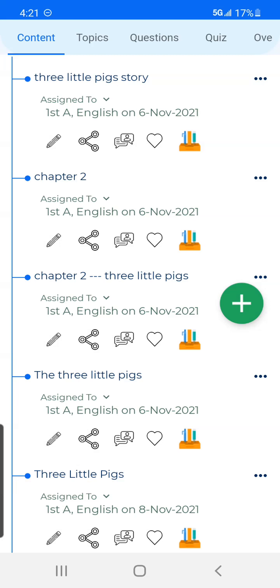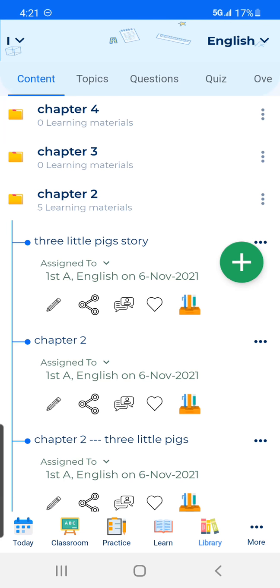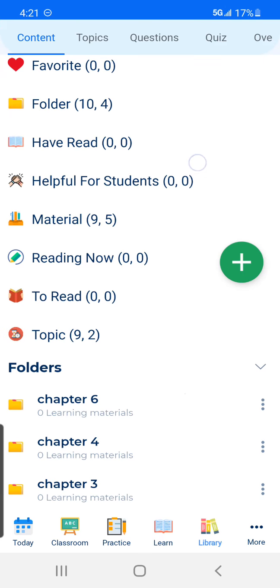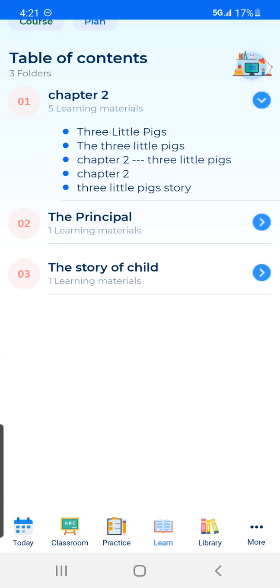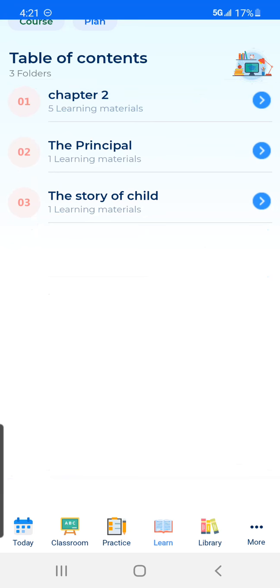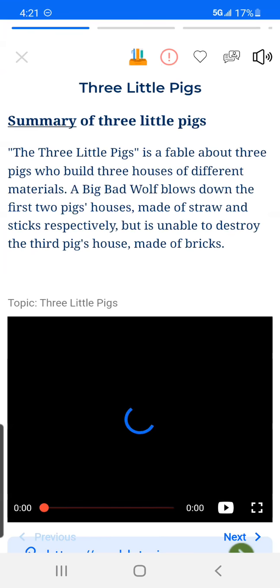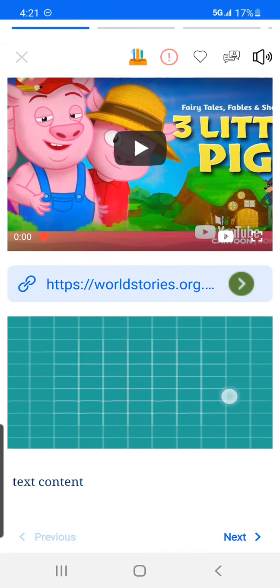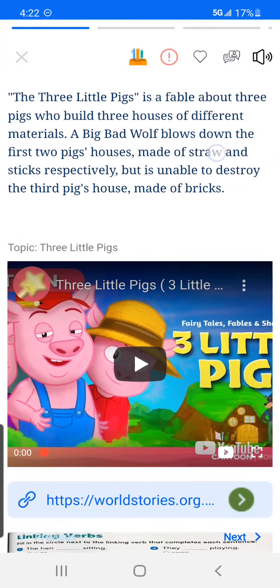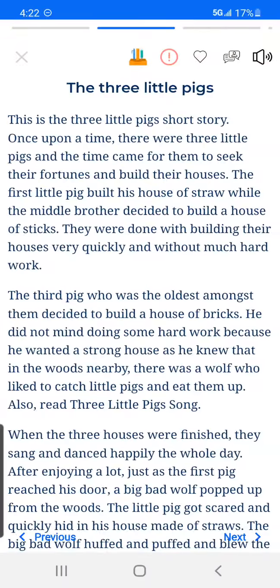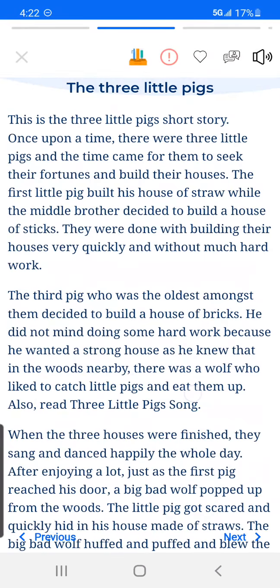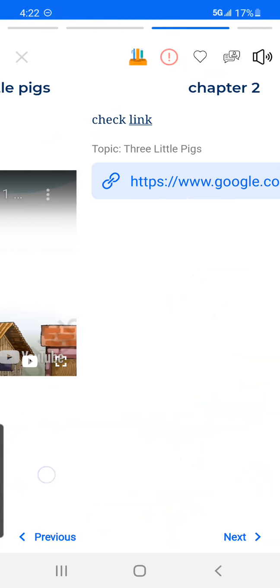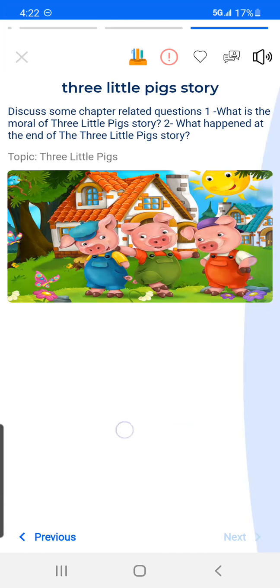Once the learning material has been shared with the class, all students or your classmates will go to the Learn menu, and here they can see the list of all the chapters that have been assigned to this class and this subject. You can scroll to the next chapter, then again go back, second chapter, all the chapters.